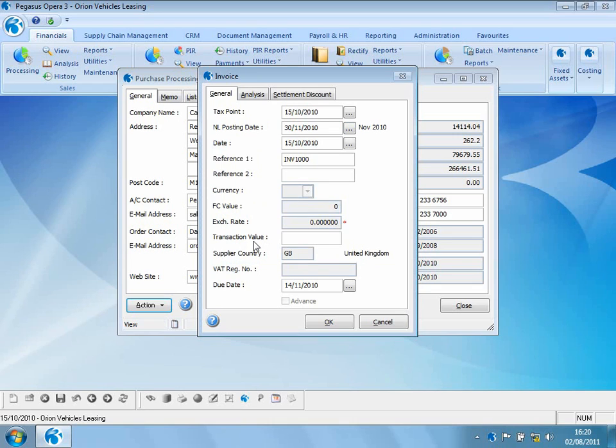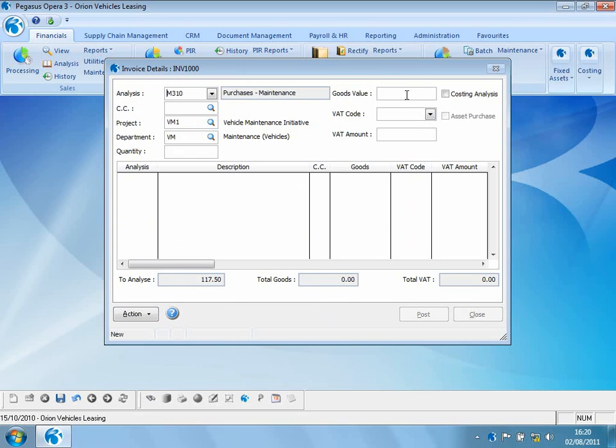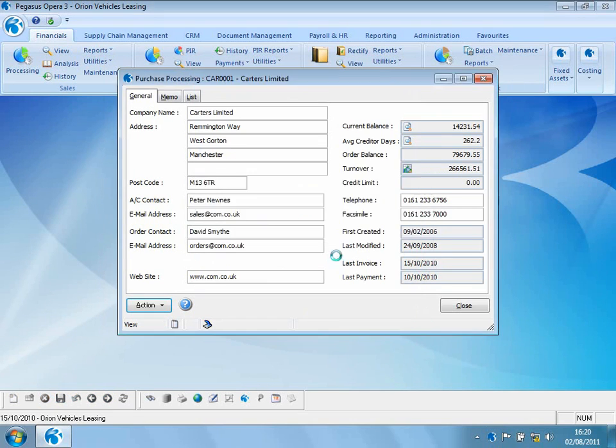We know that November is not blocked, it's open for posting, so therefore this transaction will now get posted into that November 2010 nominal period. Let's put the transaction value on. Let's put the analysis for that. And let's post it. And I don't want to capture a document.